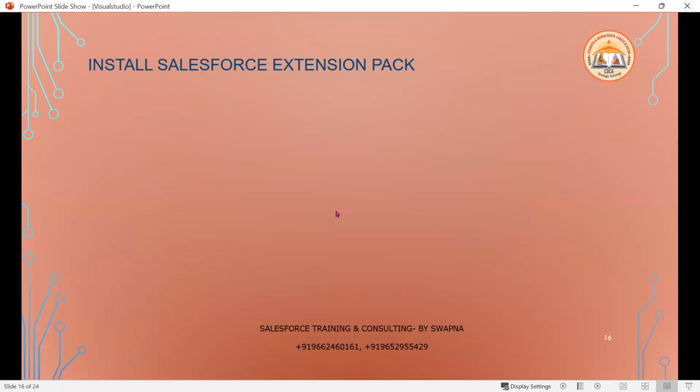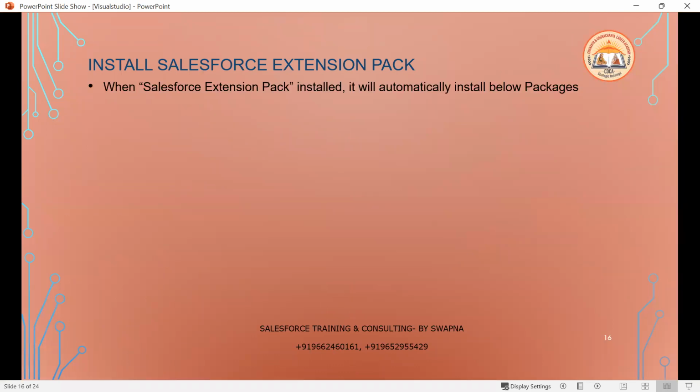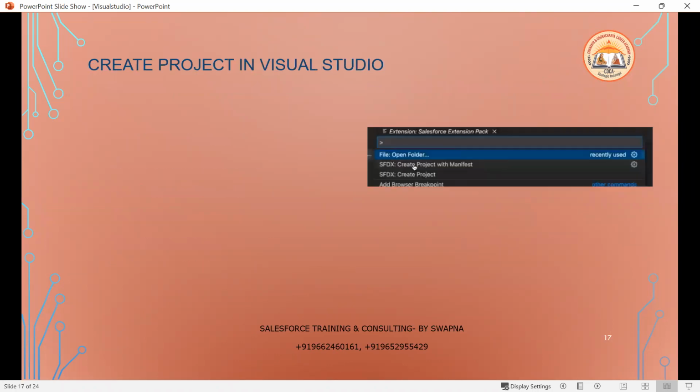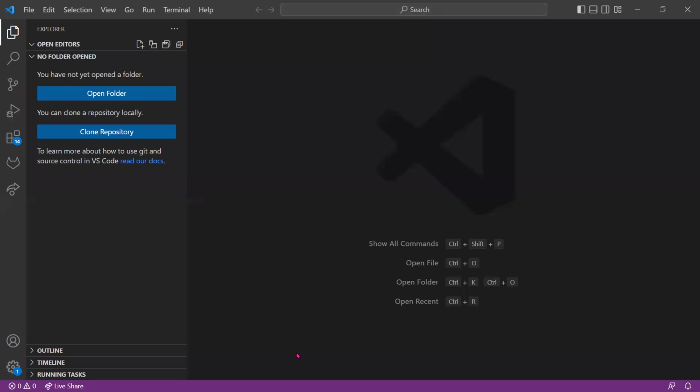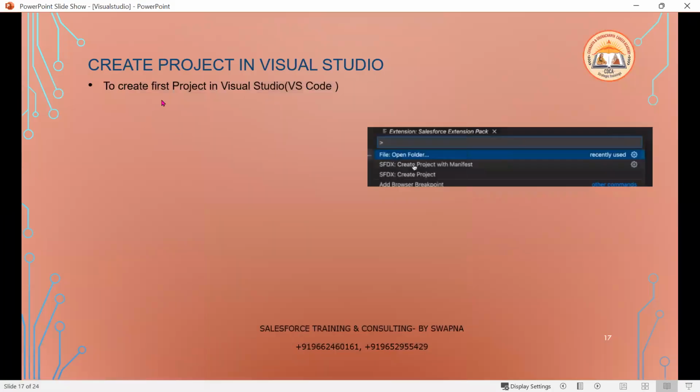Next, once it is installed, we already saw it is going to install the child packages. Now we have to focus on Visual Studio. Right now, everything is empty here. There is nothing here. Now we are going to create a project in Visual Studio.